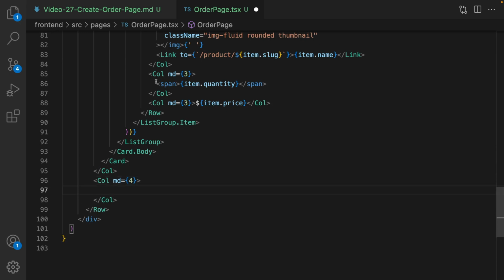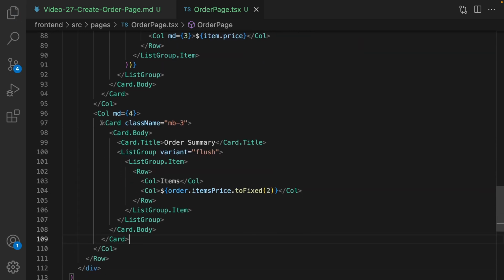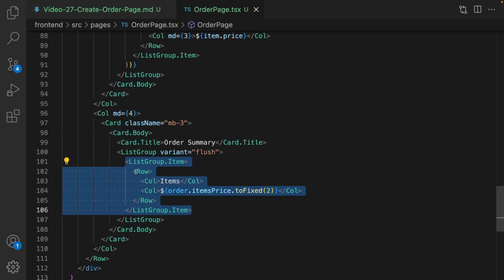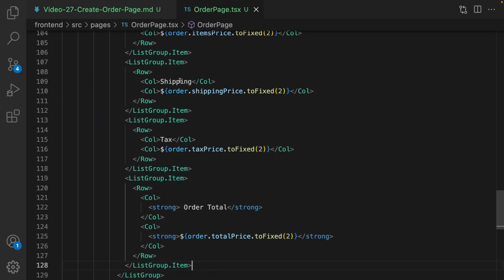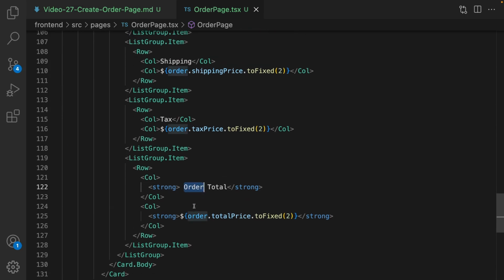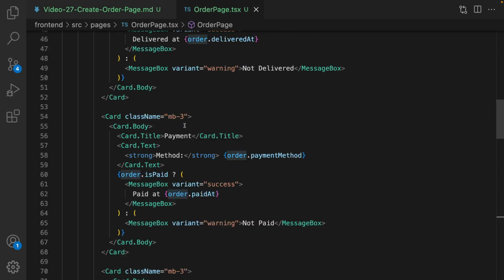Let's go for second column. Like what we did in place order, create a card, card body, card title, set title to order summary, and create a list group, set variant to flush to get rid of border. And the first list item is a row, and in 2 columns, we show items price and the value of items price. After items price, we are going to show shipping price, tax price, and order price. That's it. Great, we are done with creating order page.